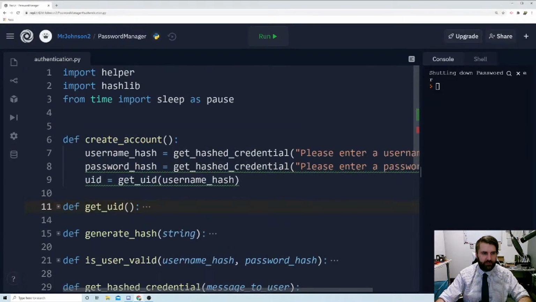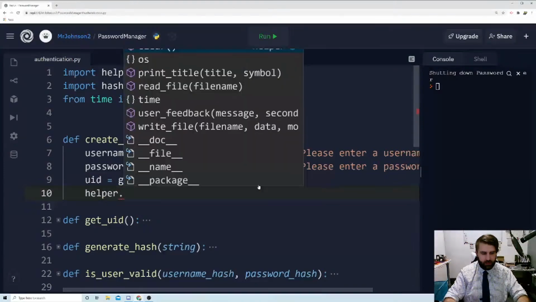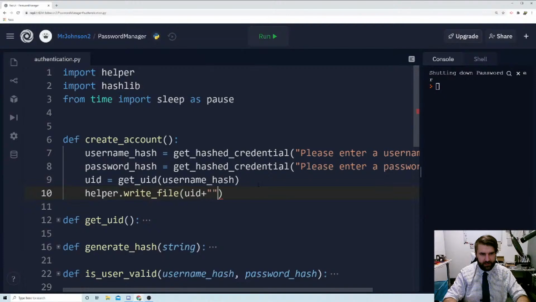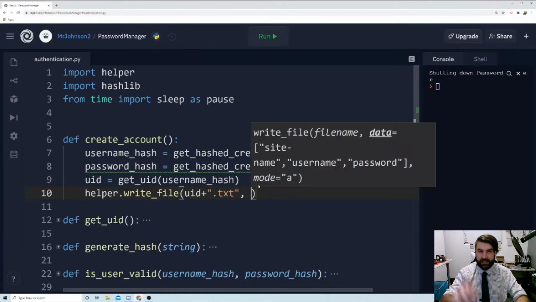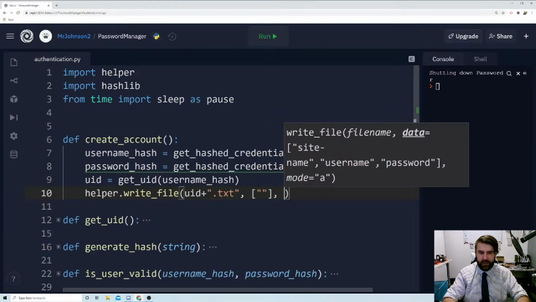So now that we have got our UID, we're going to create their data file where we're going to store all their passwords. So I'm going to say helper dot write file, and we are going to give it the UID, and we're going to add .txt to it. Okay, so that's the name of their file, and then we need to give it some data. Now the data we're going to give it is going to be nothing. We're just going to give it an empty array with just an empty string in it, because we don't actually want to write anything, although that will put it onto a new line.